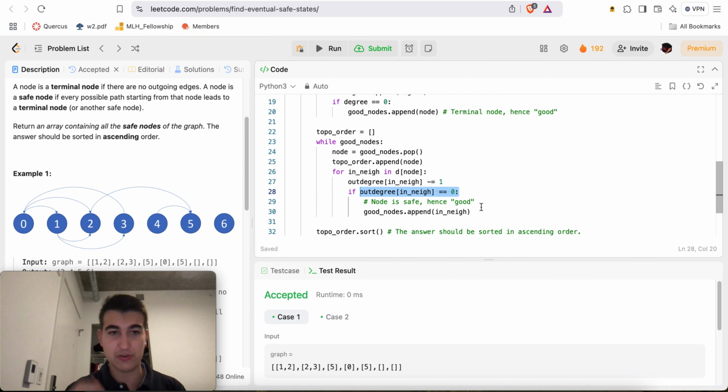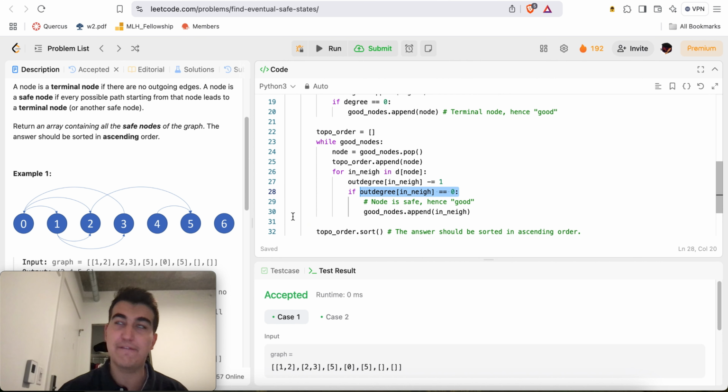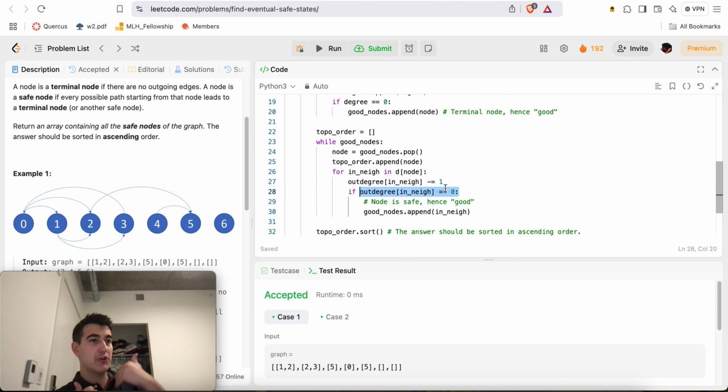Every node that it points to is either safe or terminal, i.e. it points to only good nodes, so it itself must be a good node, right? Because if you are a node that points to other safe nodes, let's say, if you point to a terminal node, it's obvious, right? The path of you going from a node to that terminal node, well, it terminates right there, right?